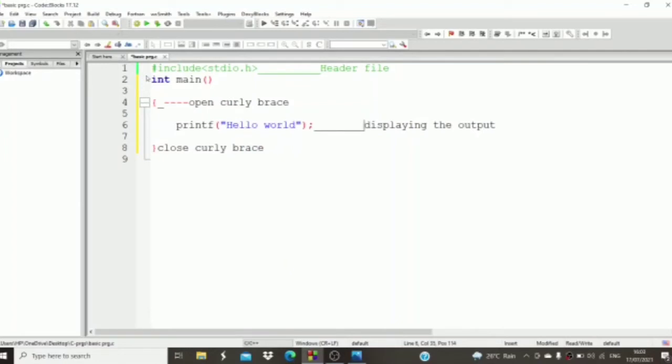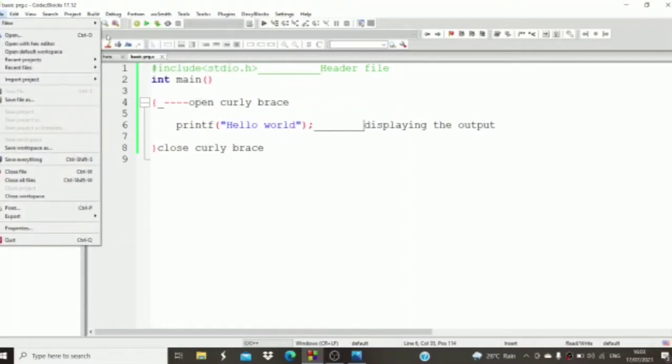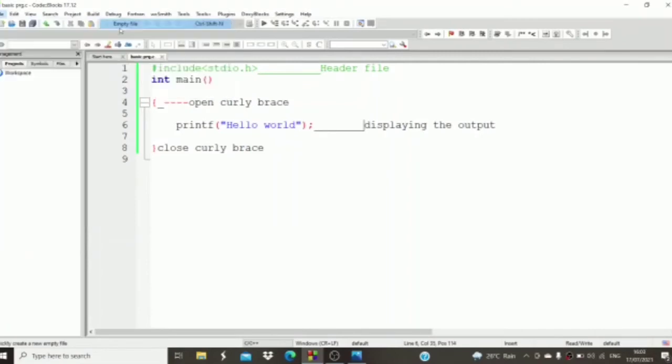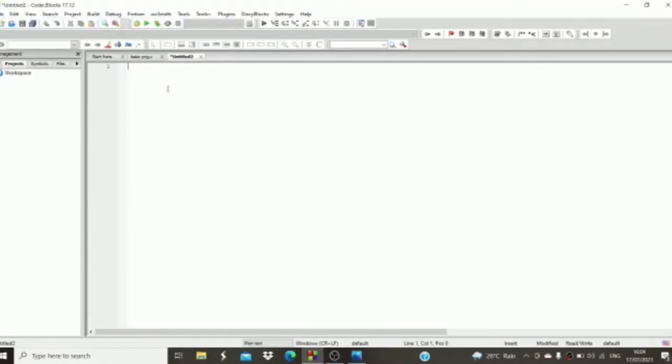Even so, let us write another simple program. If you want to write another program, then click on File, again New, again Empty. We will get another empty file. Then first our duty is to save the program, right? So let us save the program.